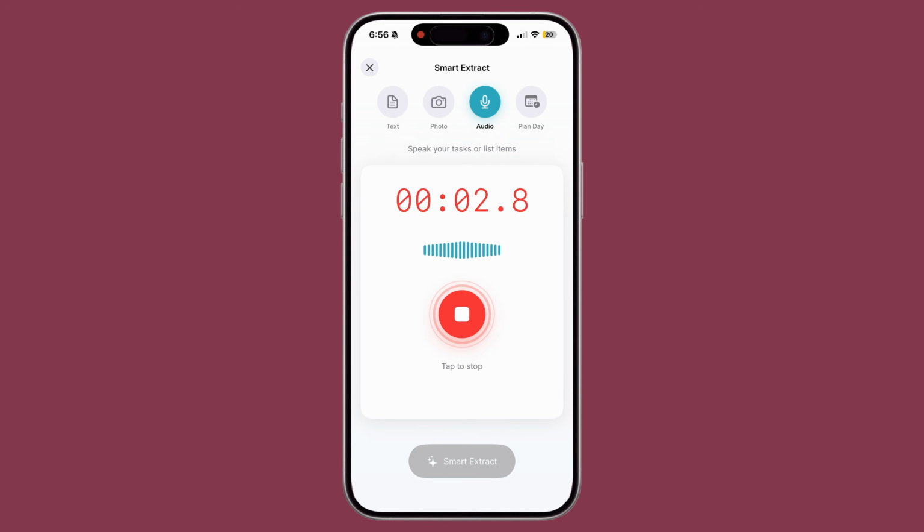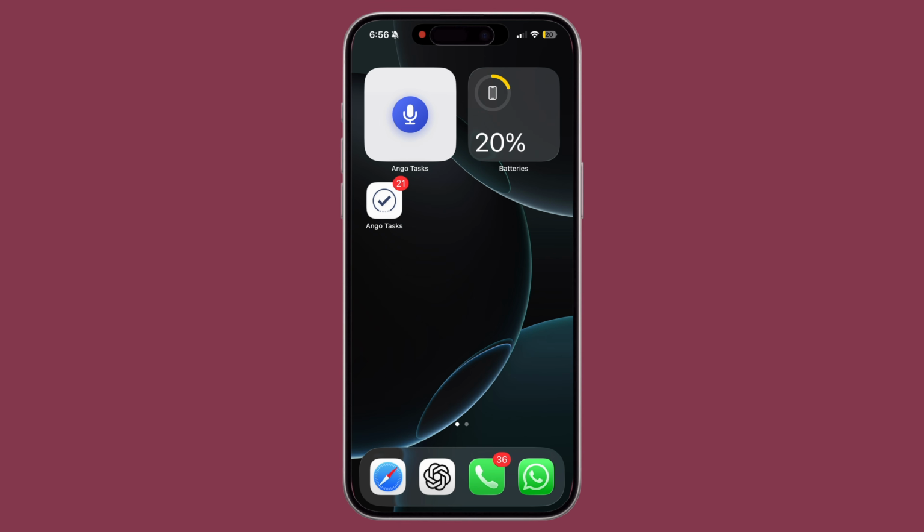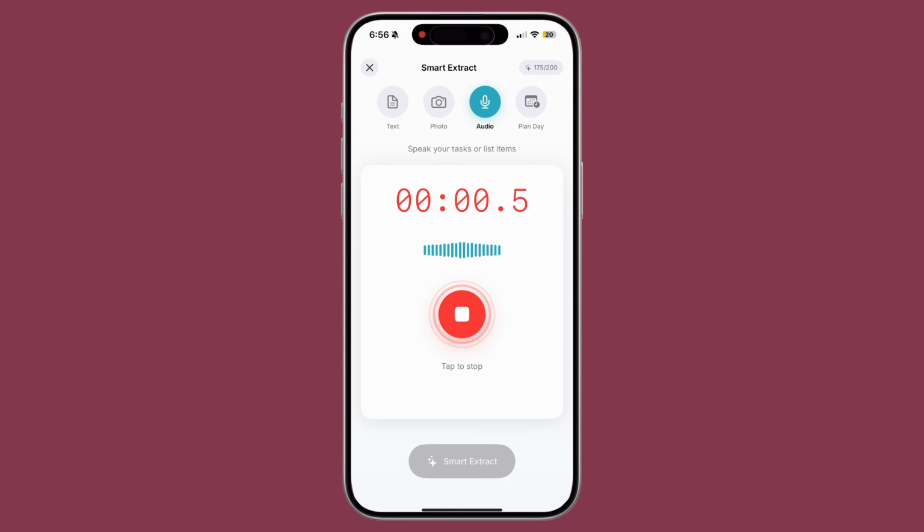This is super useful because ideas just disappear within seconds, especially when you're about to sleep or rushing outdoors. With the widget, you don't need to open the app at all. You just tap the mic, speak out your thoughts, and it's captured and organized immediately. There are also iOS shortcuts where you can add a task directly from a tap of a button. I'll leave a link to a shortcut for AngoTasks, which you can simply download and use.